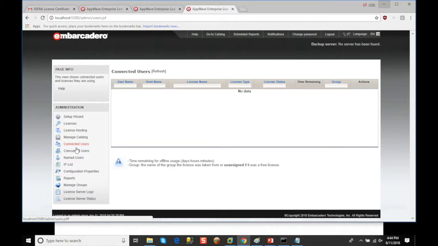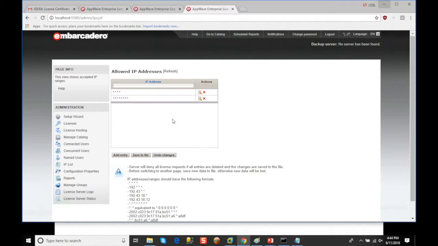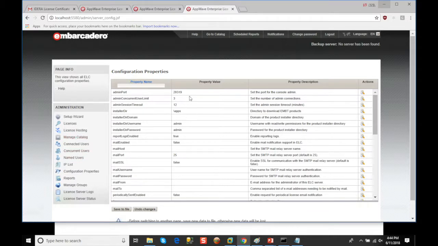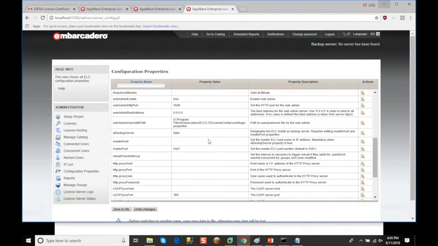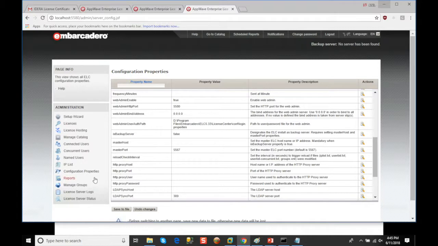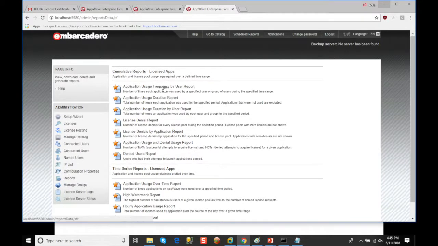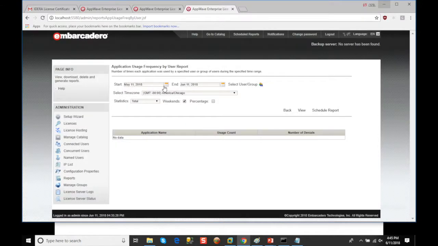Next, what we'll do is we have the IP list, where you can set a range of what are the IP addresses you would like to use or block. The configuration properties helps you to look at the configuration of the current ELC. Then you have reports. Here you can actually go ahead and generate different types of reports. So here you can choose application usage frequency depending upon the application that you have.